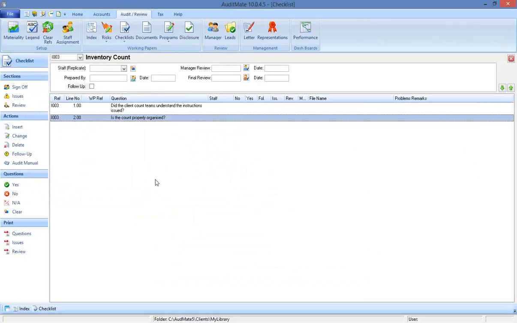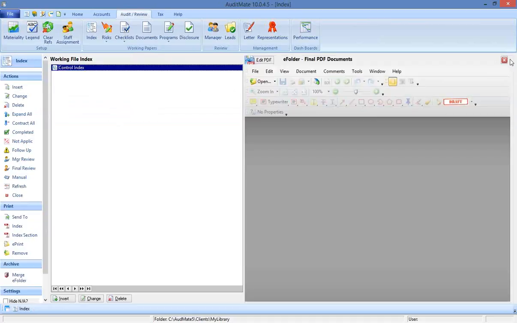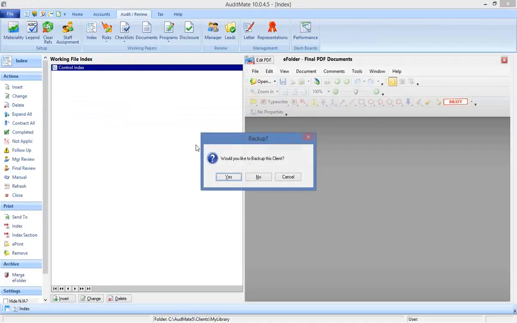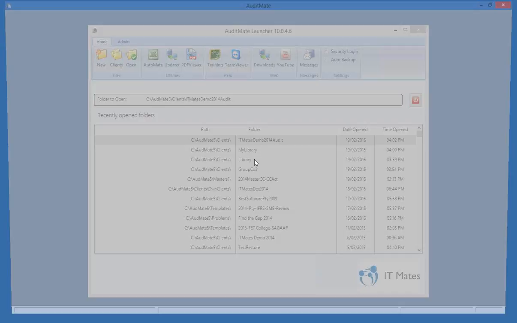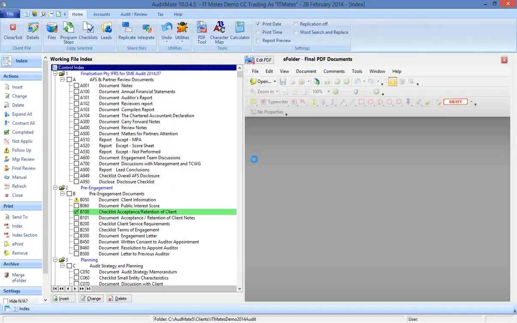We might have a bunch of other checklists. We might have a bunch of audit programs. And this all now is in my library. And what I can do with that, of course, is with any other client that I open up. So let's say this one, and I say, okay, I need those audit steps or that checklist on the inventory count. I need to include that in this file.